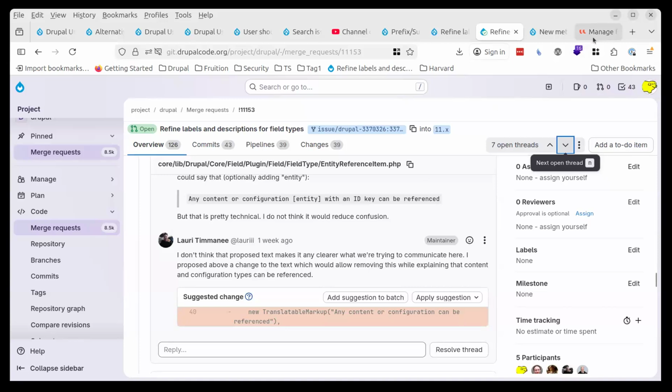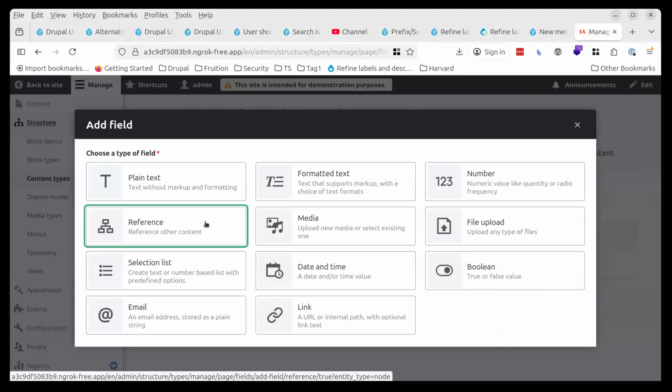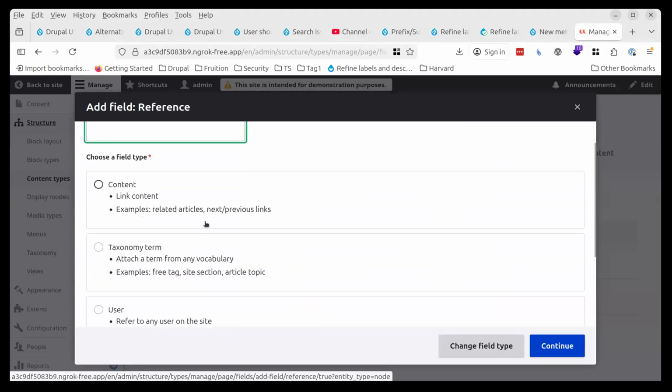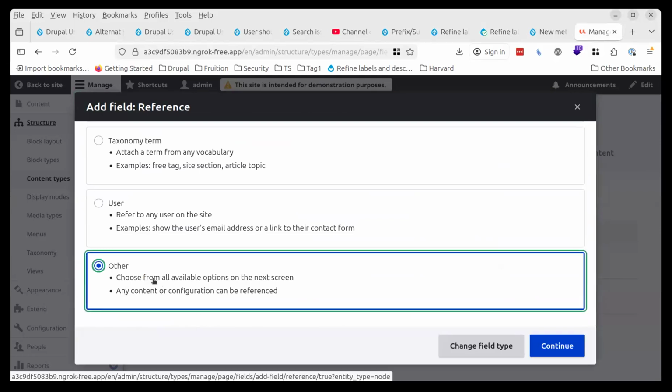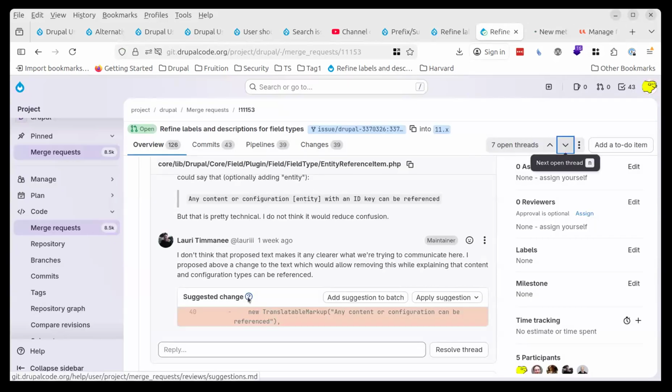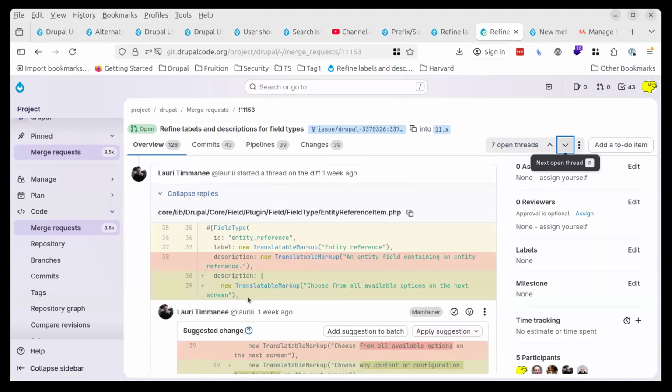So let's first look at that bit of text in context. It's these 2 bullet points here at the bottom. Choose from all available options on the next screen. Any content or configuration can be referenced. And then, let's see, this was the 3rd open thread. I'm going to skip to the 7th. So 4, 5, 6, 7.